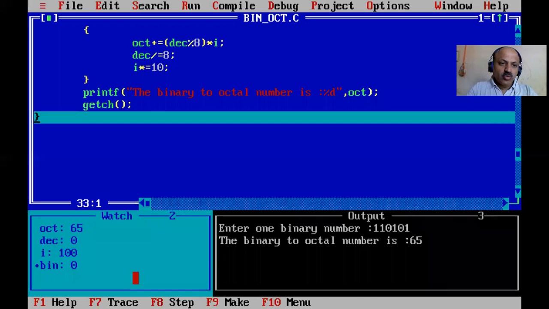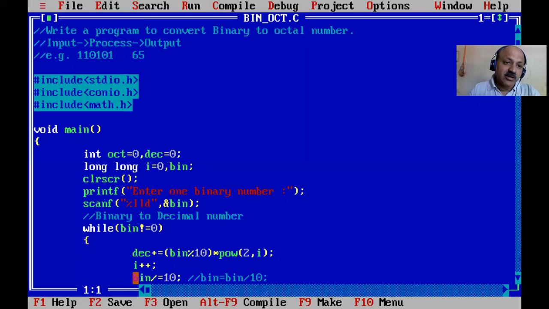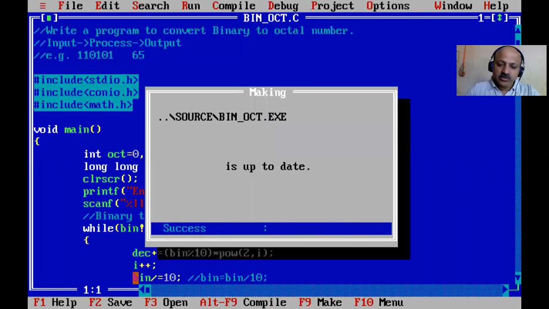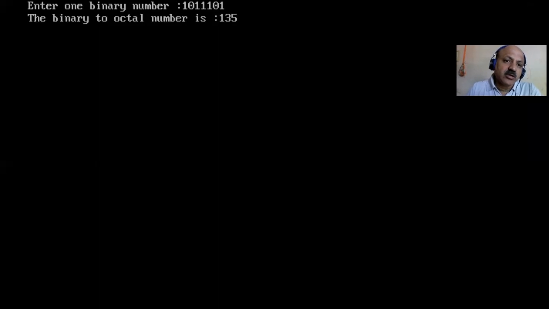So I think you have to understand. Yes, you can do some paperwork yourself, then you better get the idea. So now I can enter any number, like we can say 101101. So you can say that 55.